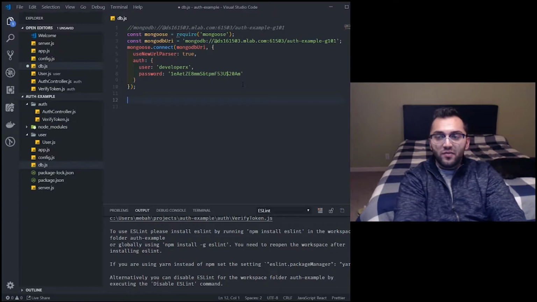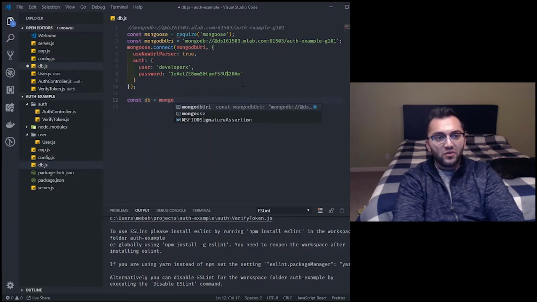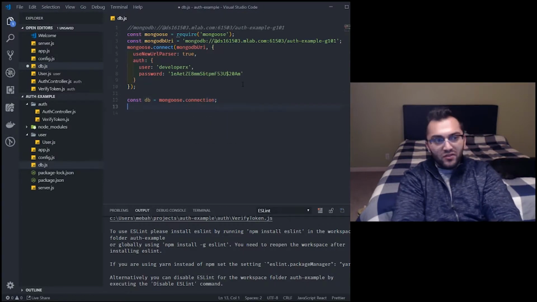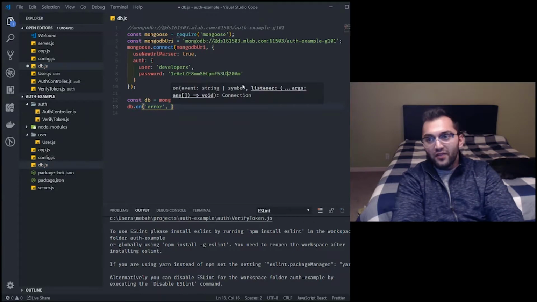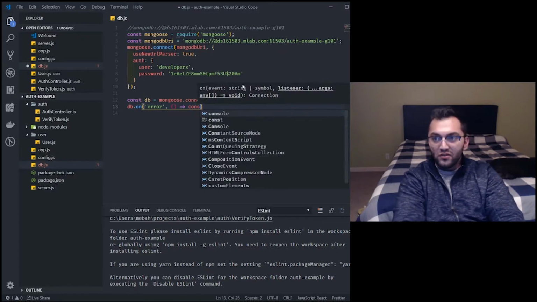Next thing I'm going to do is make another const called db, and I'm going to make that mongoose.connection. Once I make the mongoose.connection, I'm going to listen for an error, and if that error happens, I want it to console.log.